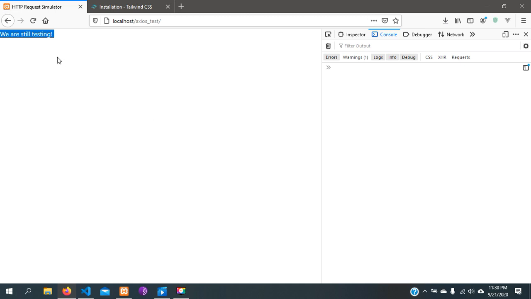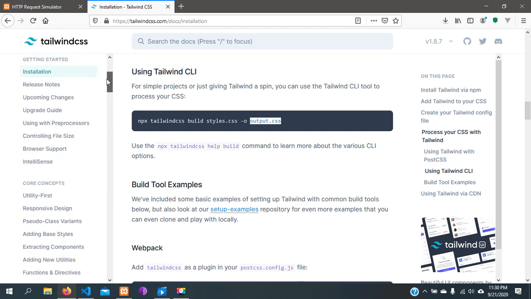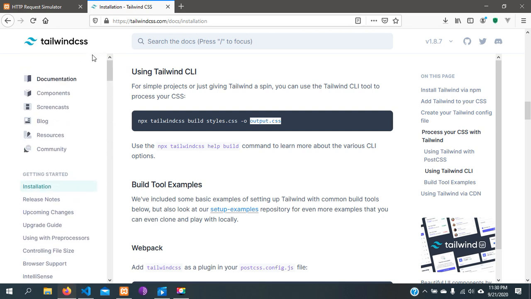In the next clip we're going to test some little styling from Tailwind CSS by adding a few classes, and we're going to build a very beautiful user interface if we can. Okay, so thank you for watching this.